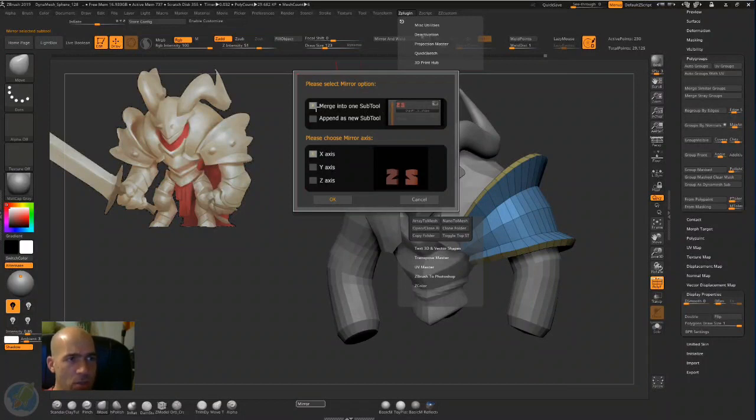I always use this first option, merge into one subtool. If I want it to be a separate subtool, of course I will do the second option. And you see the preview here on the right. This will be one subtool, this will be two subtools. And here in the bottom you see the preview again.